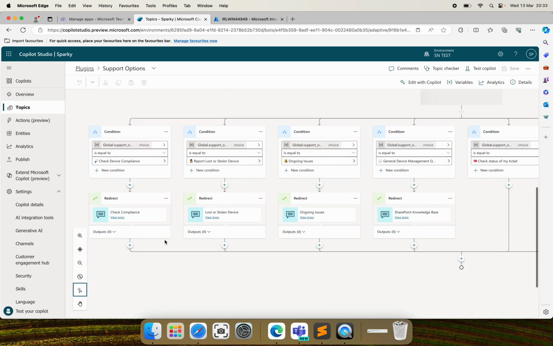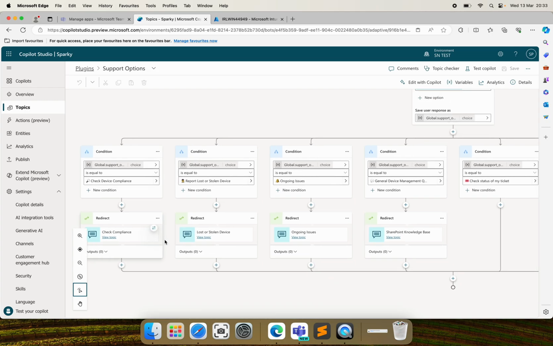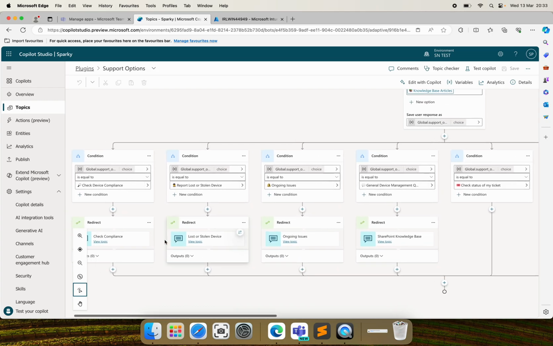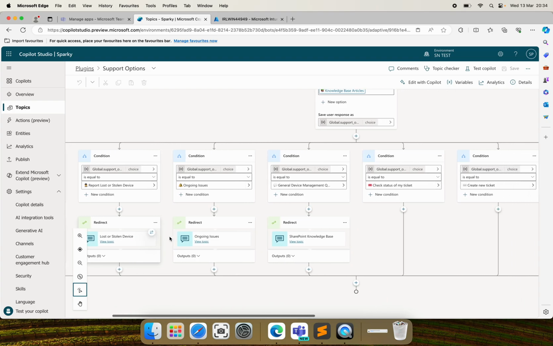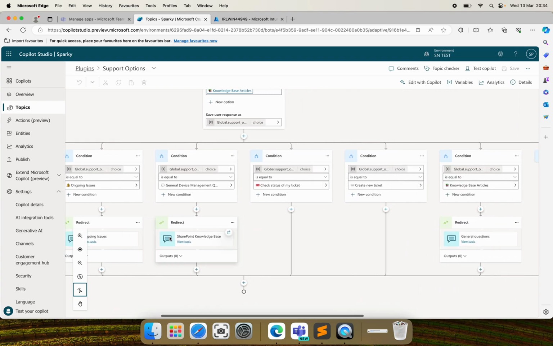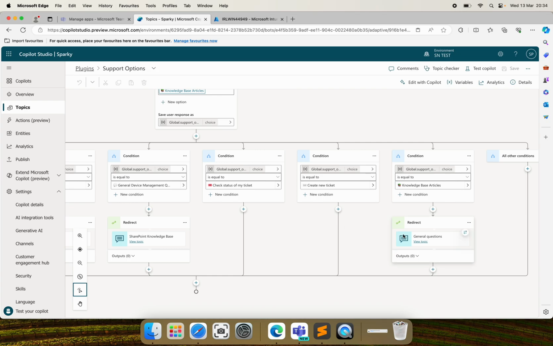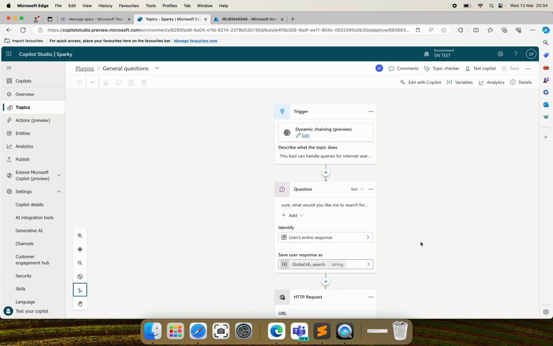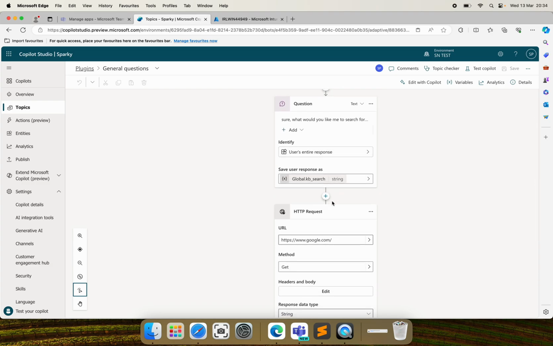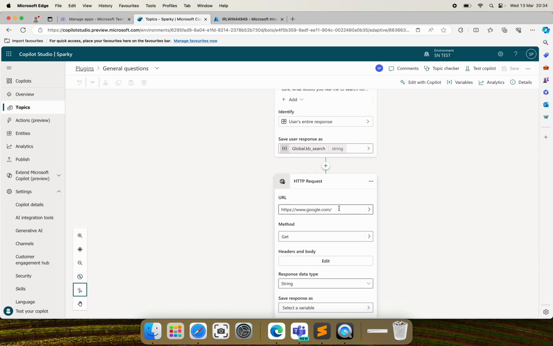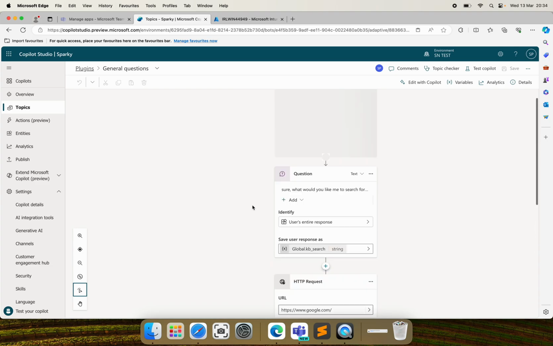So this is the sort of map for my Power Virtual Agent or the Copilot. Depending on the topic, I'm redirecting it to different subtopics. And here, for example, I'm allowing my Copilot to browse the internet also. I'm using google.com as a public website where a user can search the internet. So let's see it in action.